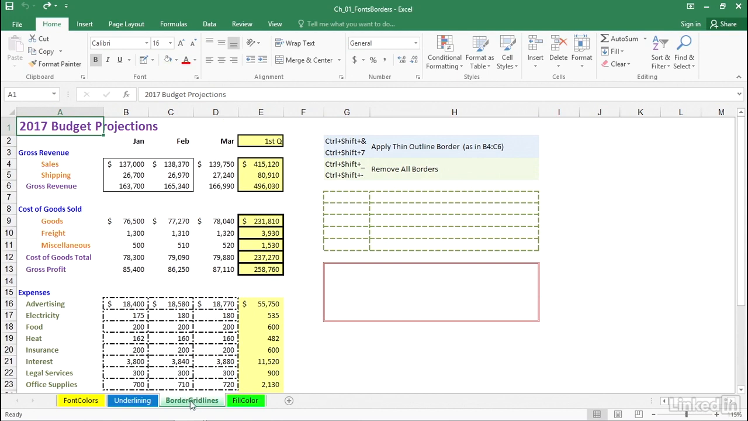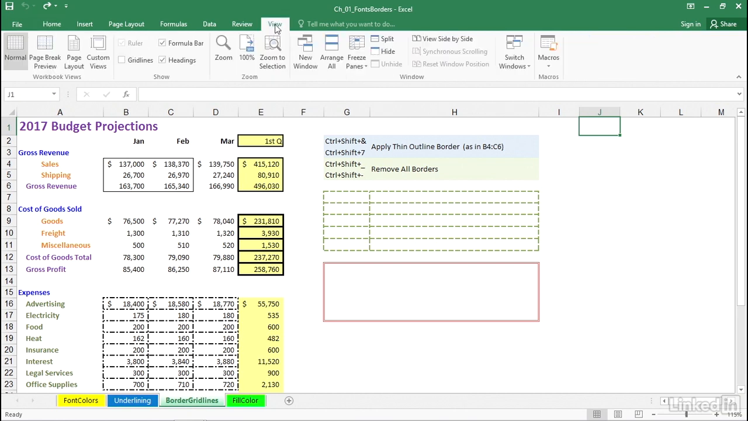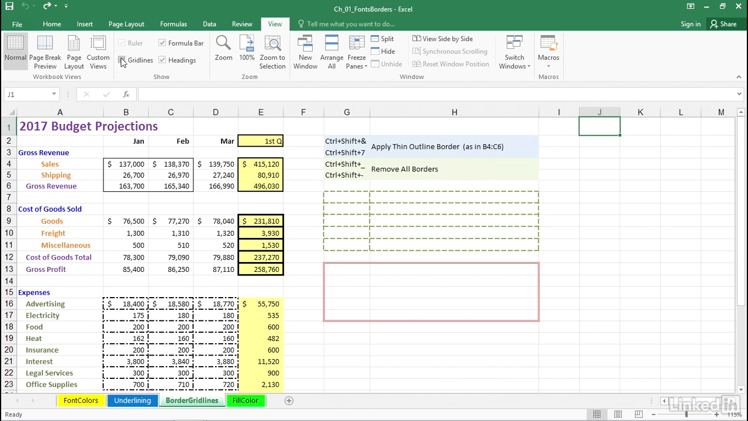There's a distinct difference between borders and grid lines. On this worksheet, for the moment, we are not seeing any grid lines. If you want to control grid lines, go to the View tab in the ribbon, and we can turn the grid lines on or off. This applies to the entire worksheet. They're either on everywhere or they're off.